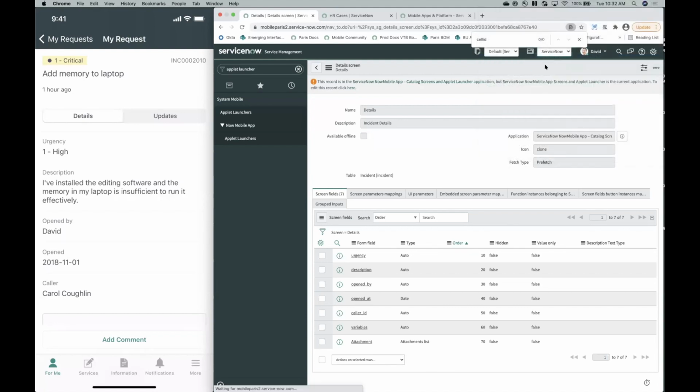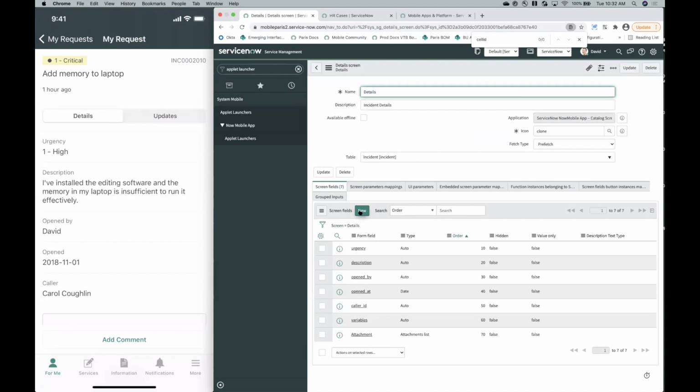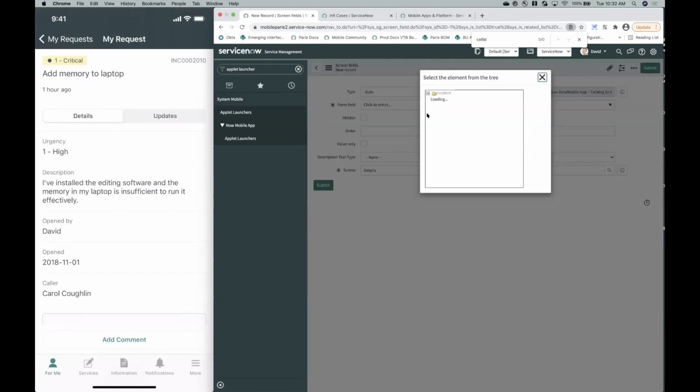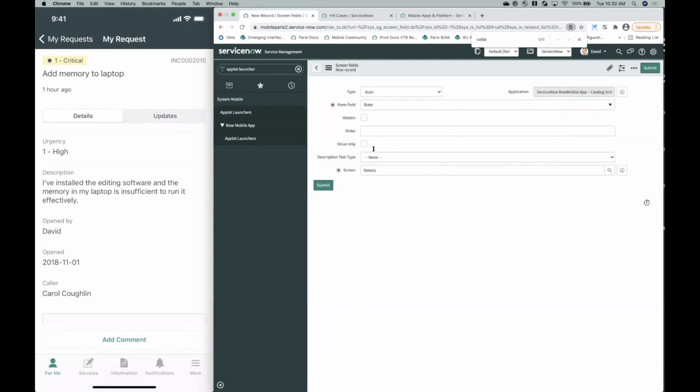So catalog screens and app launcher. And we're going to add a new field for state. So we'll click new. Because the data item for this applet is currently pointing to the incident table already, we just have to select our form field from that table. So we'll pick state. We'll set an order of 1 so that it shows up on top. And then we can leave everything else the same. We'll click submit.